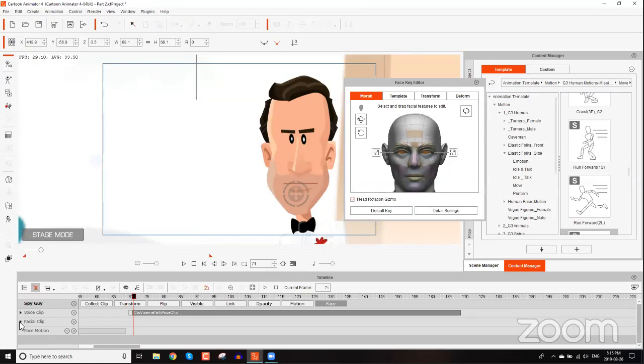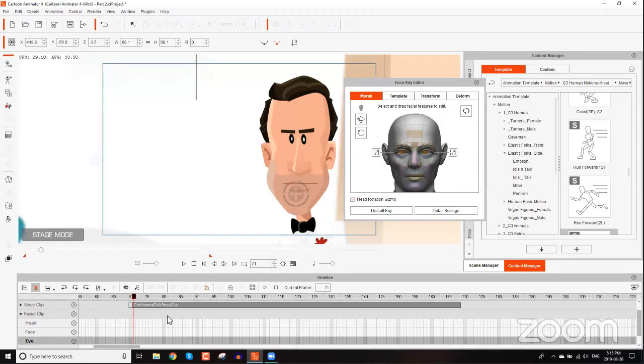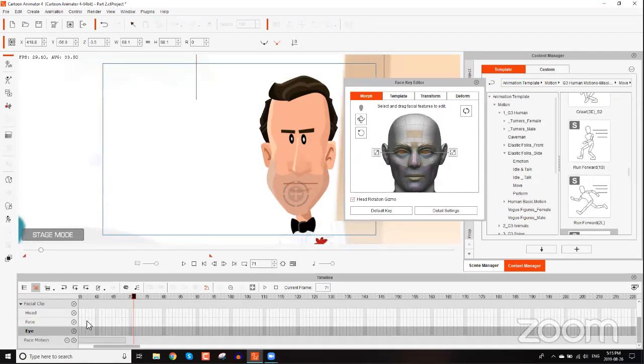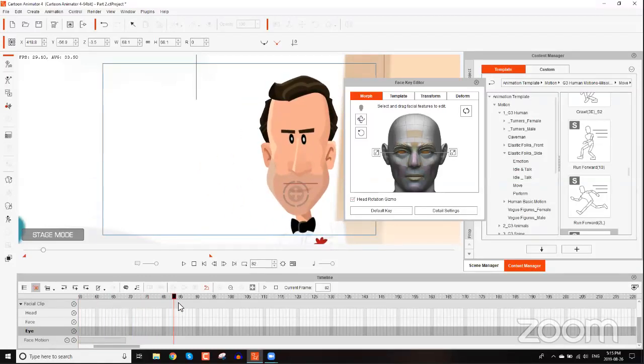We're going to go into the facial clip track now. In the facial clip track, we have a couple of subtracks here for head, face, and eye, and we'll talk about the difference between those a little bit later. So what I'm going to do is, right as he's about to talk, that's where he starts talking, we're going to add a keyframe here.